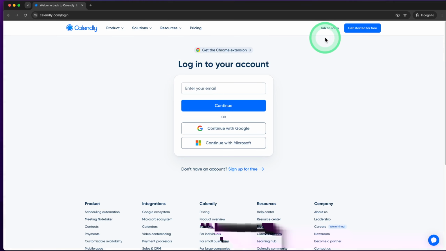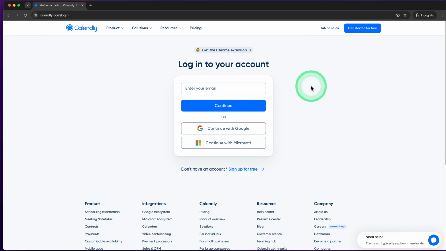Now it's time to enter your login credentials. You have a few options here. If you've set up an account using your email, simply type in your email address and password in the designated fields. Alternatively, if you've linked your Calendly account to your Google or Microsoft account, you can click on the corresponding button to log in. For this tutorial, we'll proceed by selecting the Microsoft Login option. So go ahead and click on that to log in.